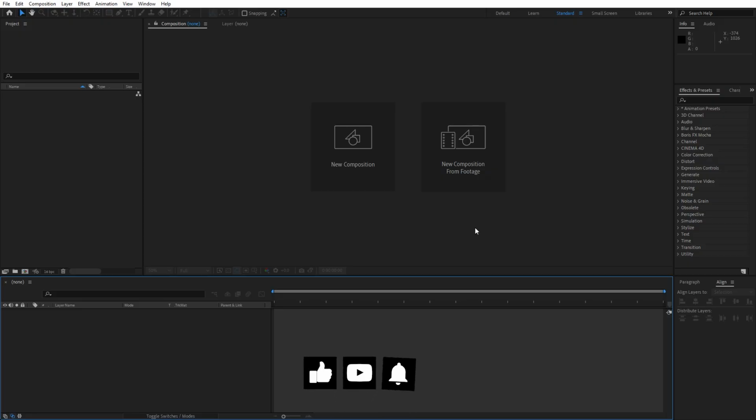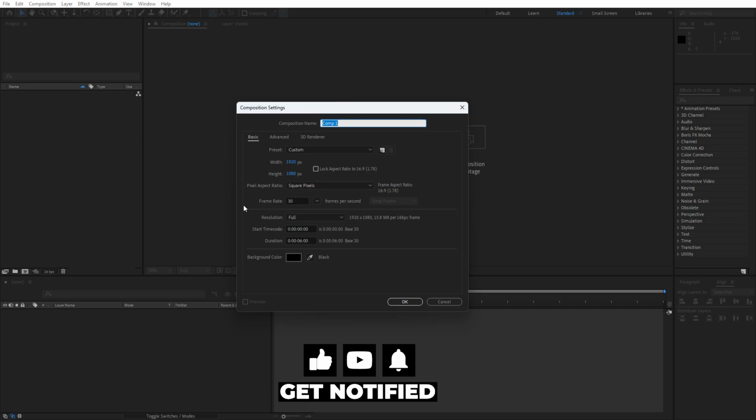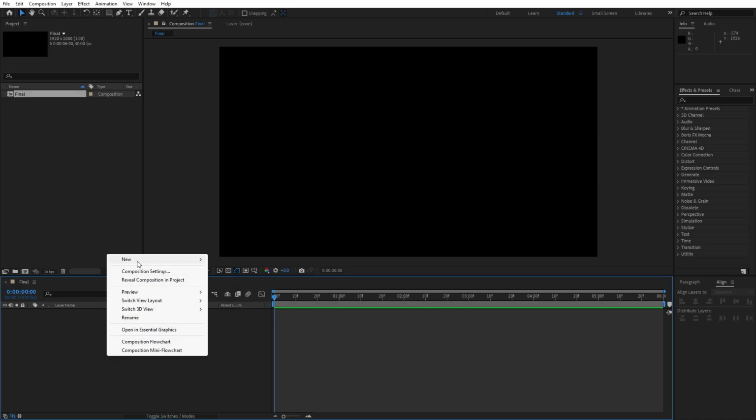Alright, we're here in After Effects, and like always, let's create a new composition. Ctrl/Command plus N on your keyboard or hit this little icon. This is going to be the final composition, 1920 by 1080, 30 FPS. For the duration, I will go to around 6 seconds, and you can also type your own number. Hit OK, and now right click to create a new solid layer.